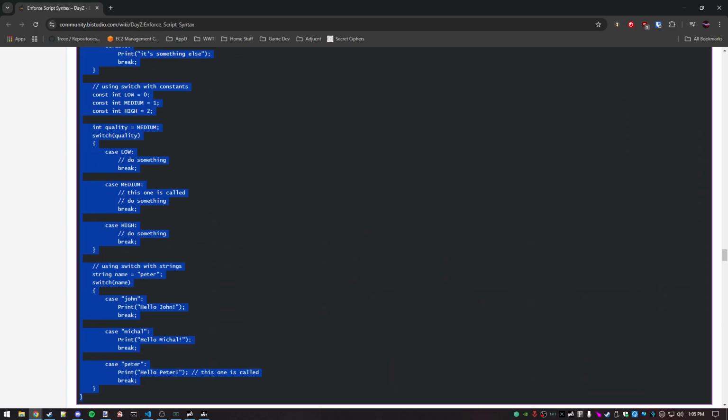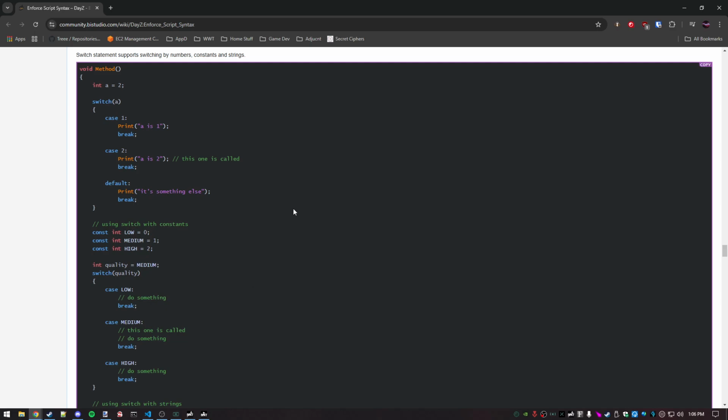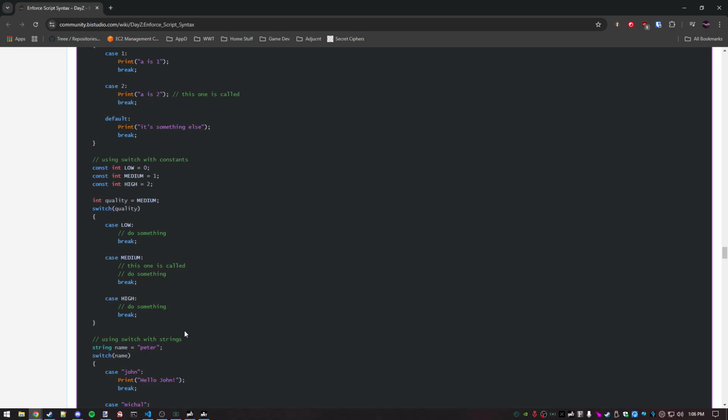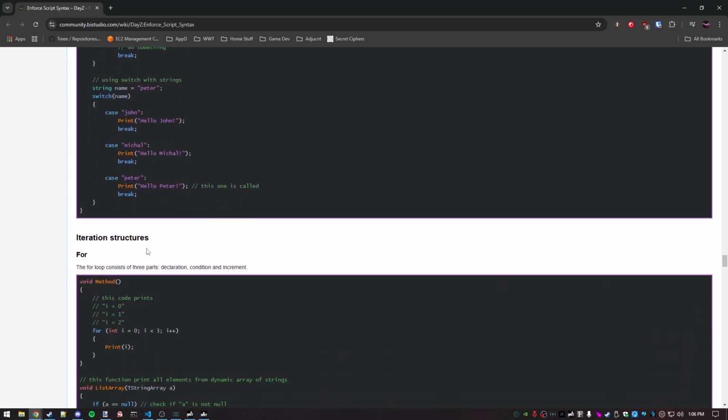Switch statements. I personally don't like switches. Somebody asked a question, what's the difference between an if statement and a switch statement? And the answer to that is, not much, unless you have more than 10 if statements. Ideally, you use switches for things that have a ton of items, because the compiler will either optimize it one way or the other.